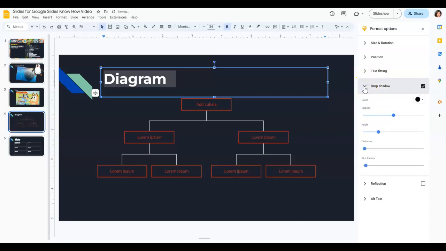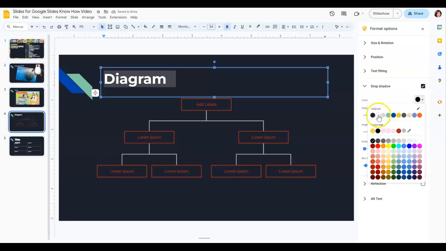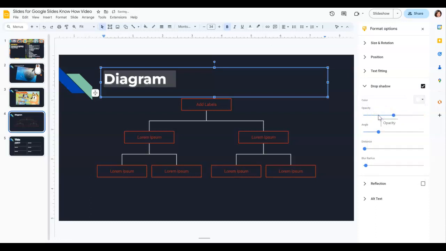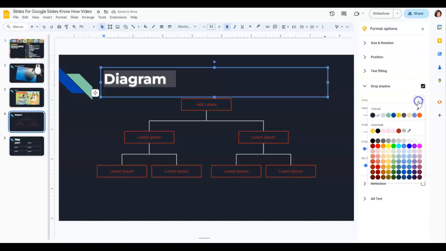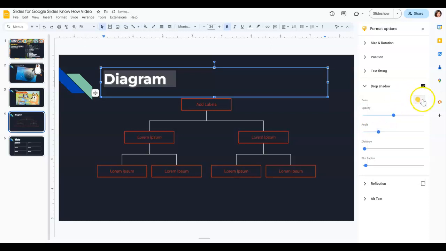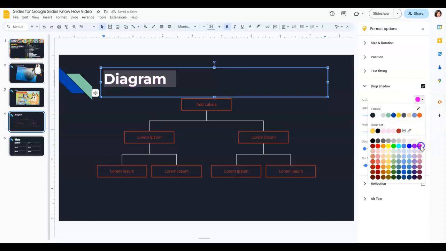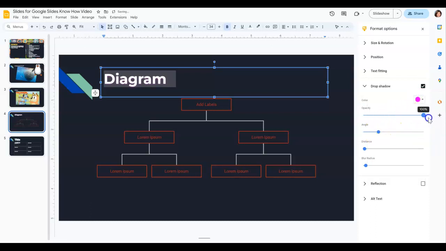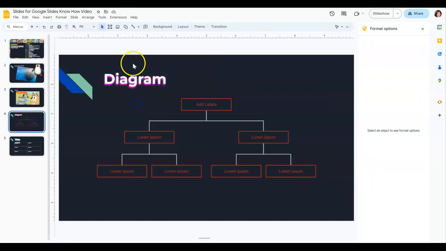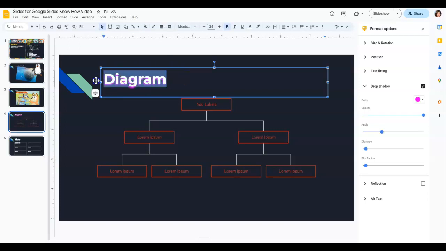For instance, with the drop shadow, maybe I want to have a glow on my title. I can make it yellow, or I can make it pink, or I can make it any color that my heart desires. I'm going to increase the opacity, change the angle a little bit, bring out the distance and the blur radius, and all of a sudden I have this really cool looking title. Ooh, it's so fancy. That's one fun thing that you can do with the drop shadow.